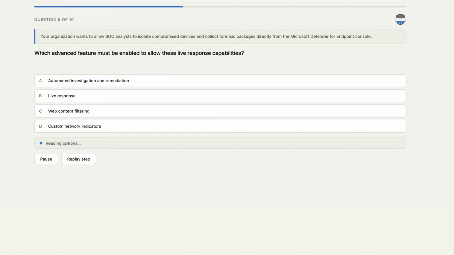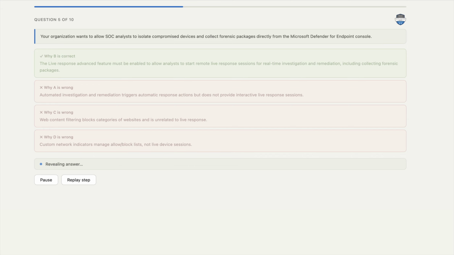Your options are: Option A, Automated Investigation and Remediation. Option B, Live Response. Option C, Web Content Filtering. Option D, Custom Network Indicators. Take a moment to think about your answer. The correct answer is B, Live Response.